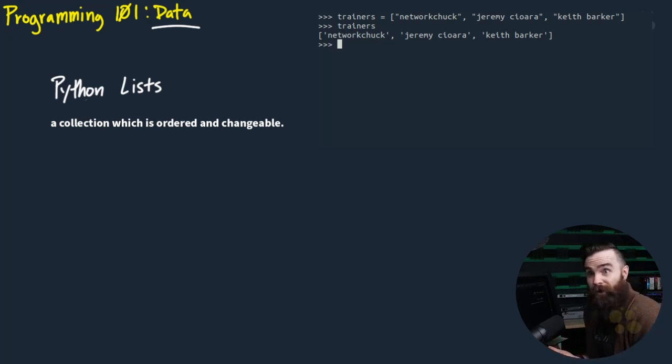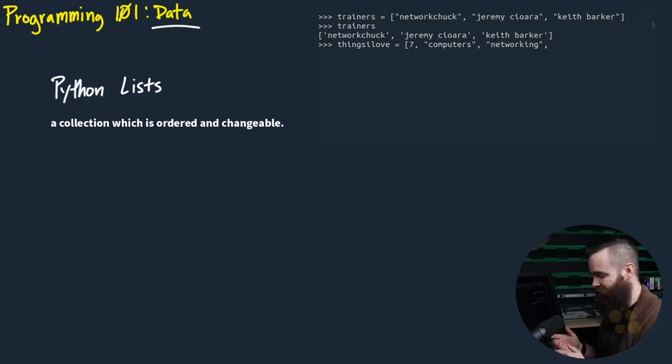Now lists are pretty great because they can contain a bunch of different types of data. So I could say things I love equals, I'll make it a list. I could say the number 7, so that's an integer. I could say computers as a string, networking as a string. I can even say I love all the trainers at CBT Nuggets.